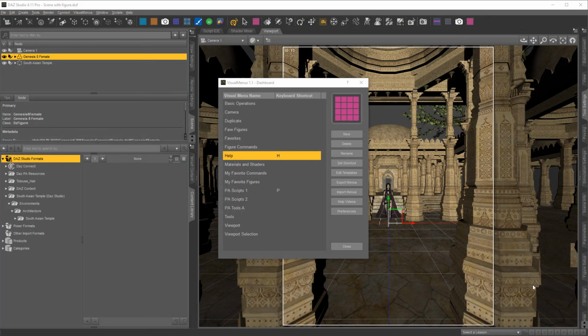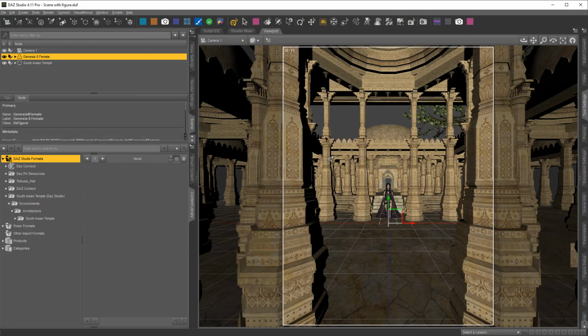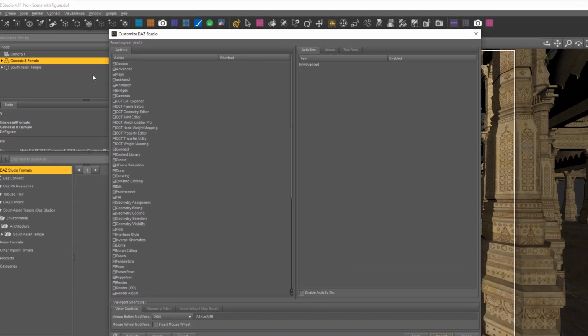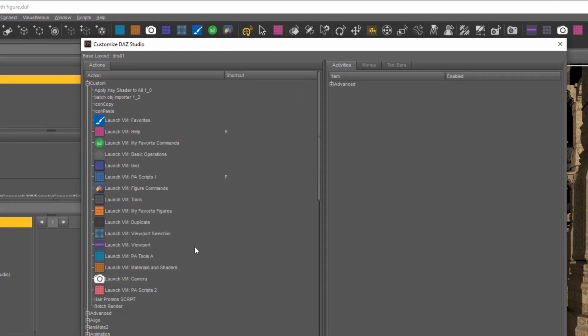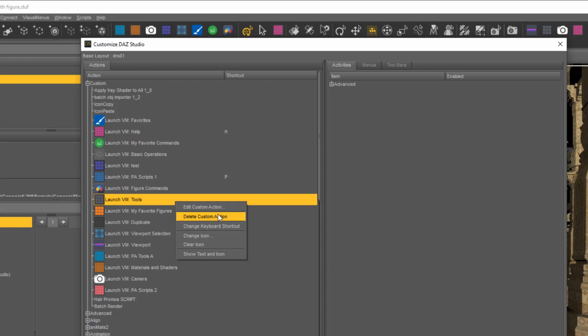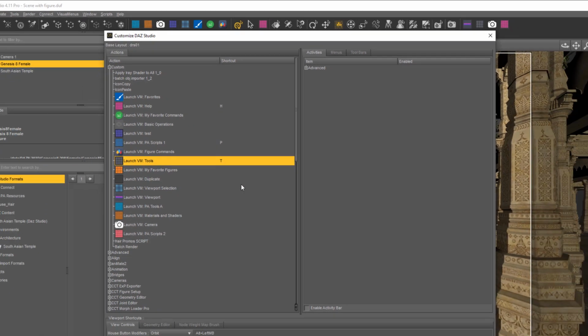If you prefer, you could use DAZ Studio's Customize dialog box to change keyboard shortcuts by pressing F3 on your keyboard, expand Custom, right-click and choose Change Keyboard Shortcut. Now press the key on your keyboard. And you're done.